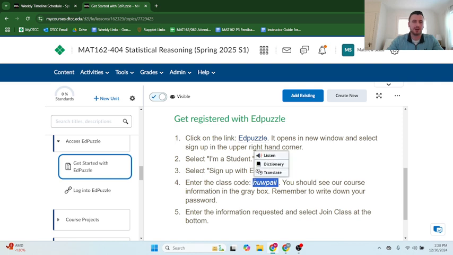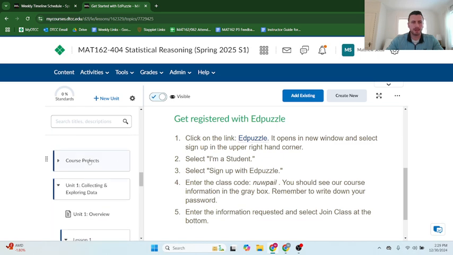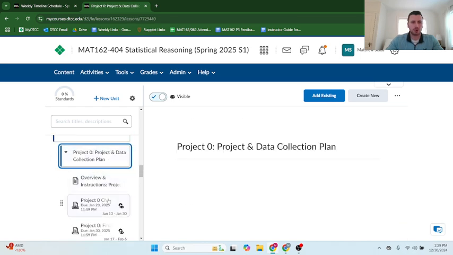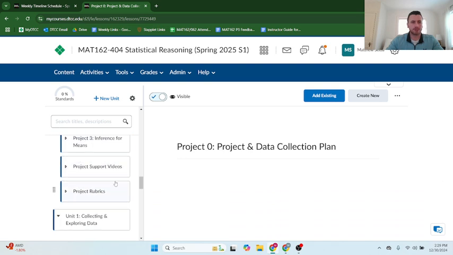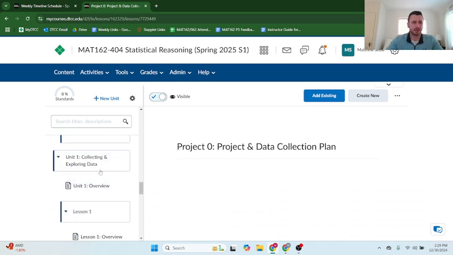There are some assignments that will be asynchronous activities because we only meet once a week instead of a traditional class where we would meet twice a week. For the second night, there are some lessons where you would have to watch videos and respond to some prompts through Edpuzzle. So make sure you click on the link on Edpuzzle, sign up with this code, and then you'll be directed to complete your first video assignment on there. Information on course projects we'll go over as we cover them in the course, so don't feel like you need to take too much time there.